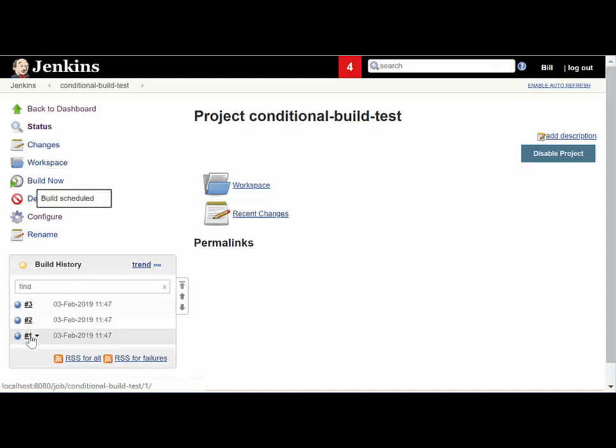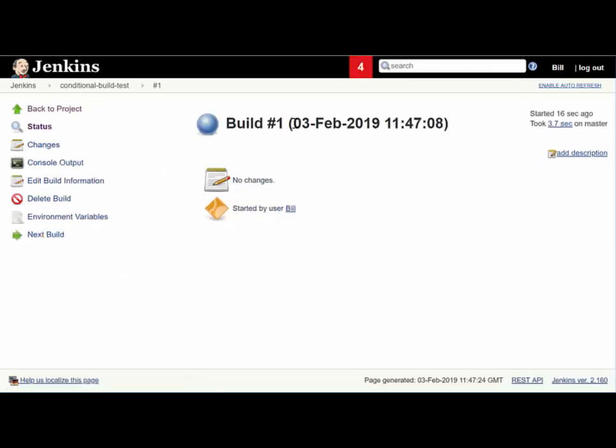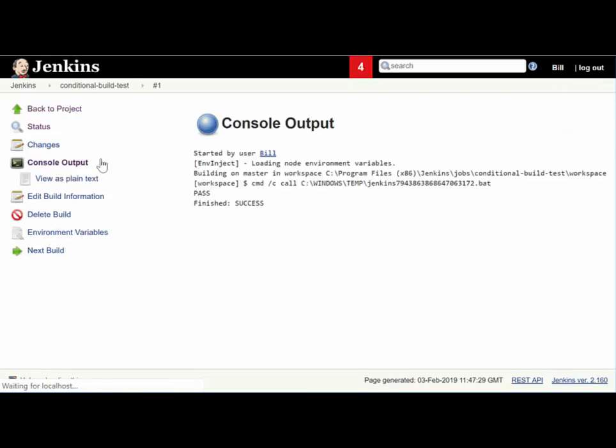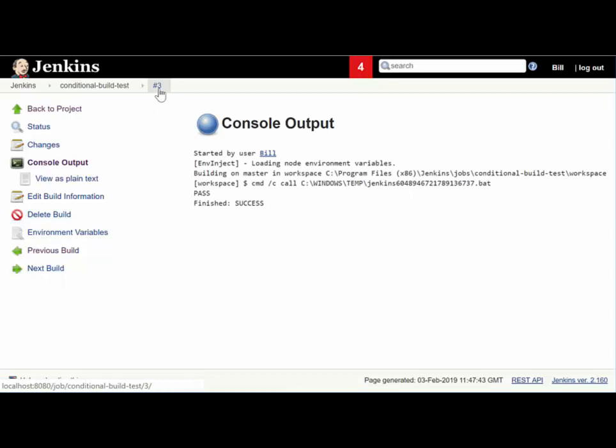So if we jump into build 1 of the job, we can check the console output and we can see here that that batch or script resulted in a pass the first time round. The next time we ran it, build 2, it was a fail, and the next time we ran it in build 3 it was a pass, and you can see here that we're simulating that test run which gives us a pass or a fail result.